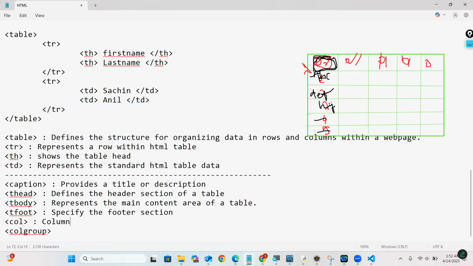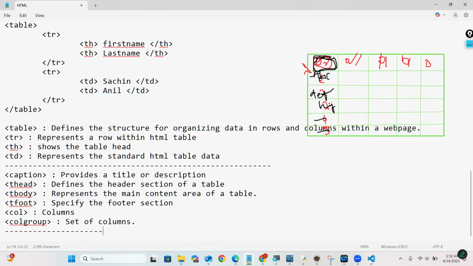I'll show you everything, not to worry. And here is the column group, which is a set of columns. So that's how it is. It defines all this information, and we will see one after the next. Now going forward.